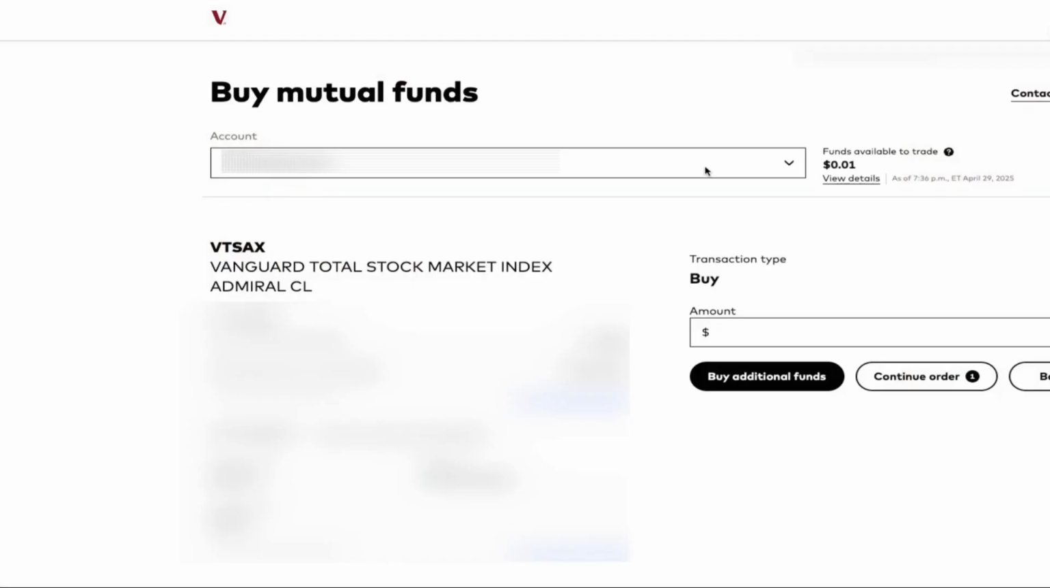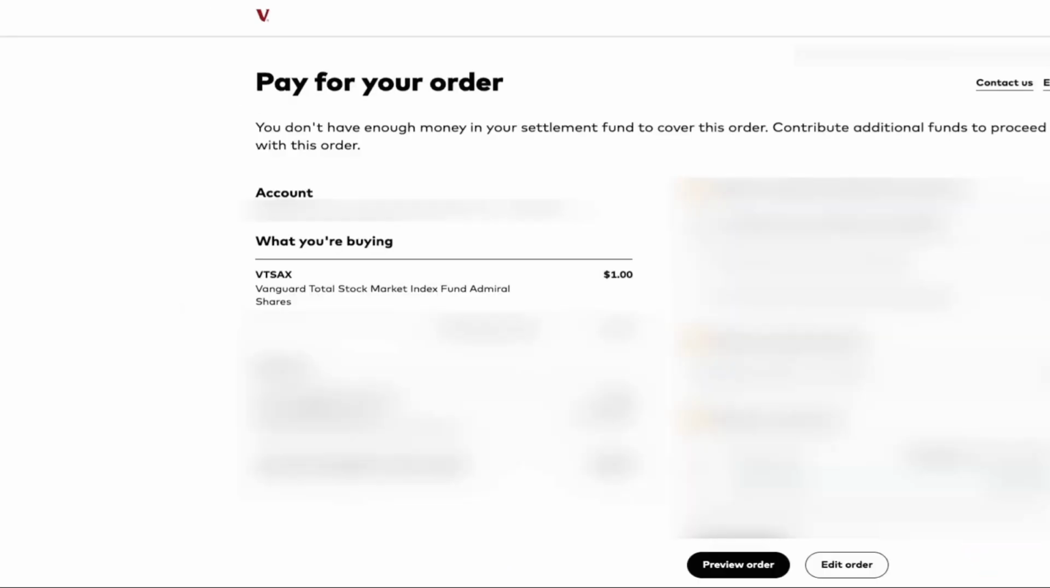Next, choose the account where the index fund will be purchased. Enter the dollar amount you would like to invest. For this example, a small amount is entered to demonstrate the process. After entering the investment amount, click Continue Order. Verify that sufficient funds are available in the selected account to complete the purchase.